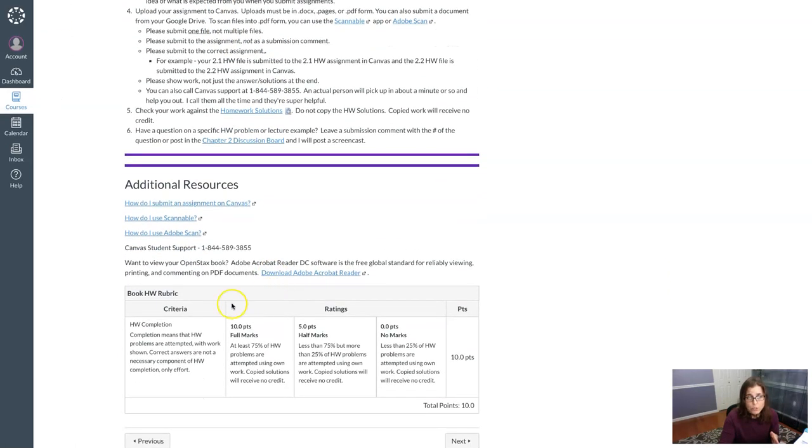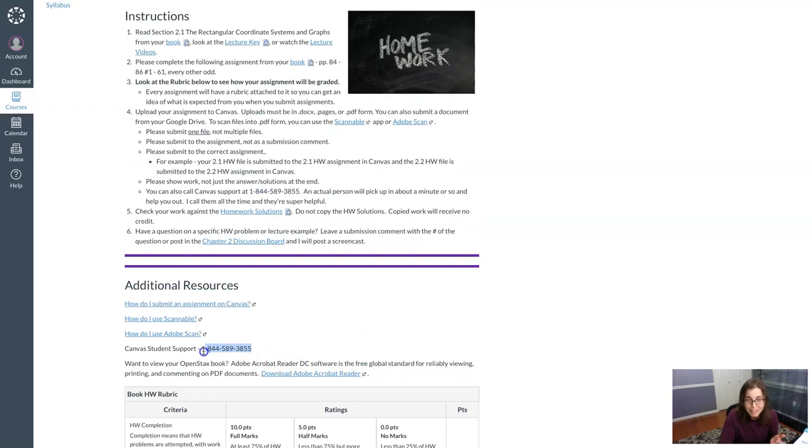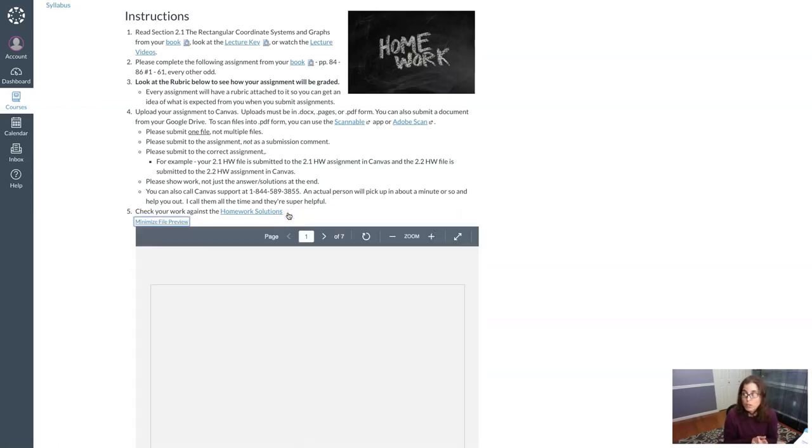So you've got all of this. If you scroll down here, here's the rubric for how assignments are graded. And this is super important. Make sure you know the Canvas support line. That should always be the first thing you do. If you have a Canvas question, call them. A real person will pick up. I still call them about once a week. They're awesome.